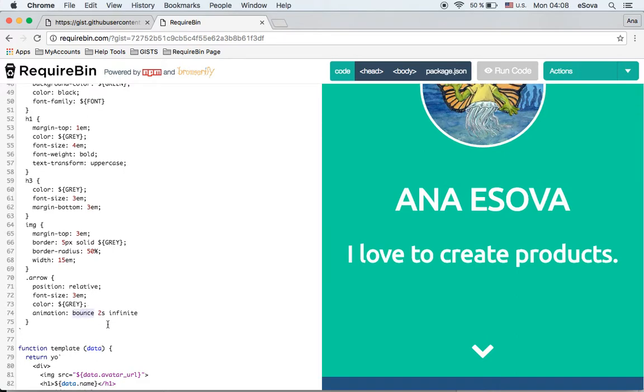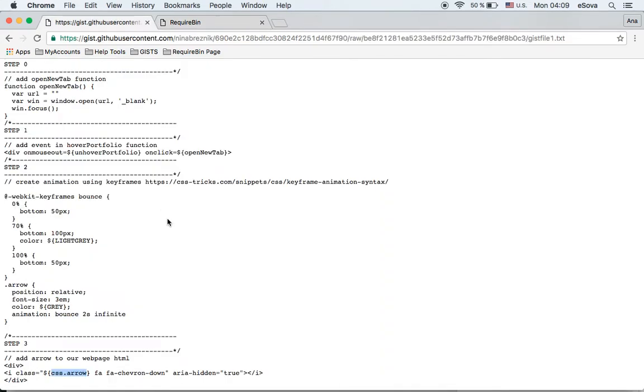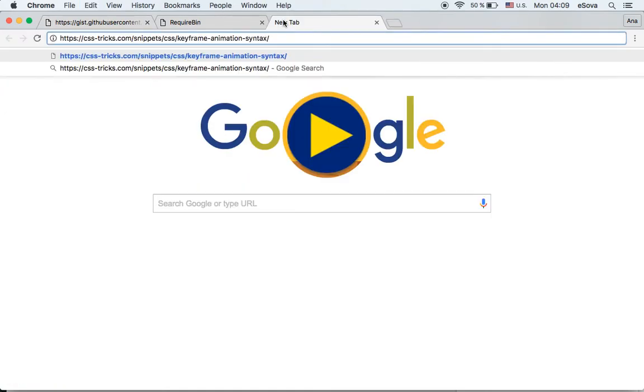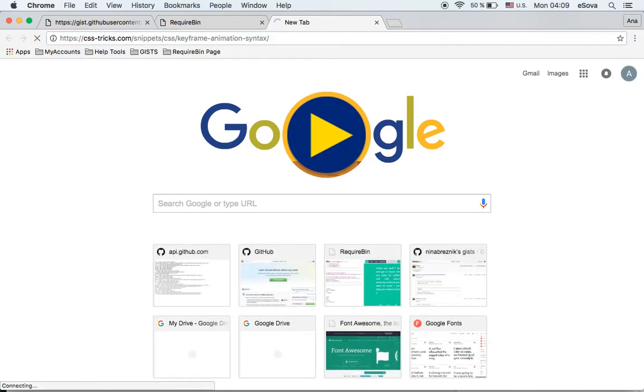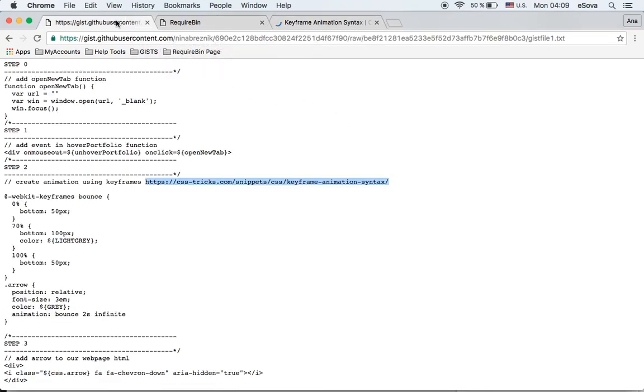We call our animation bounce because we want this arrow to bounce up and down. So how do we do animations? We can check this page. And also in general, whenever you want to do some certain thing with CSS, you can just Google CSS tricks or CSS animation and so on, and you will find some nice examples. This one will show us how to do animation with keyframes. Let's see it here. So we will have to create a keyframe called bounce.